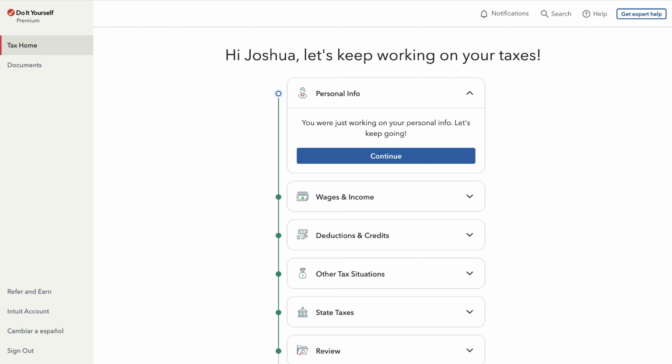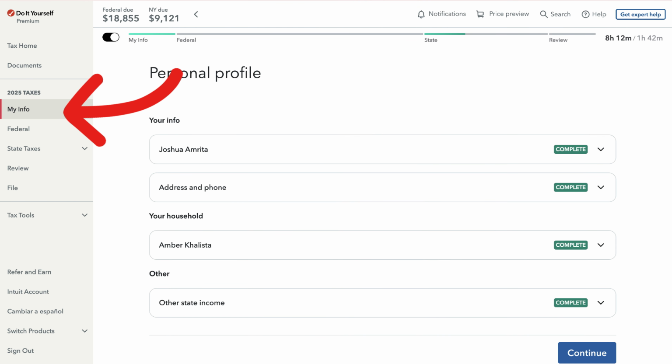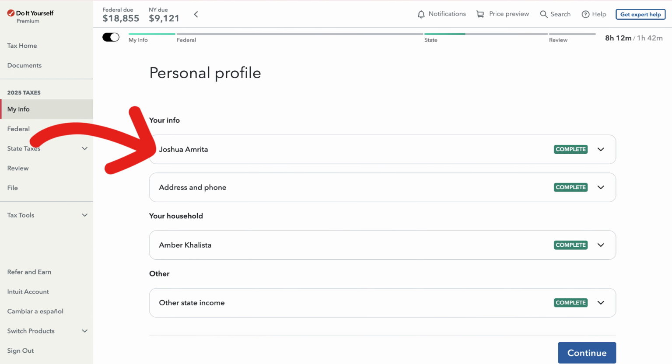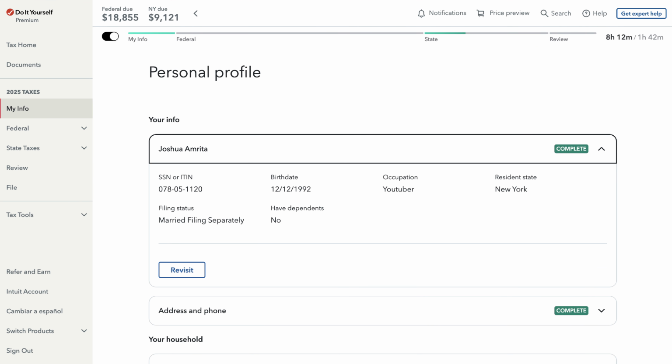First things first, on the tax home section, you want to click on the personal info button and then tap on the continue button. After that, in the My Info section, you want to click on your own name section, which will open up this, and you want to click on the revisit button.